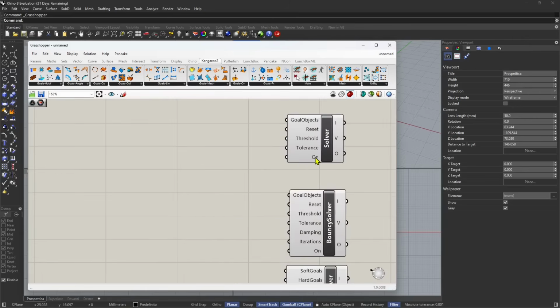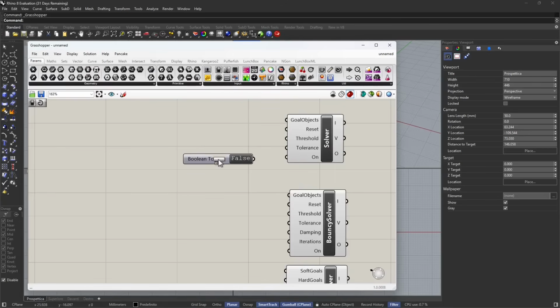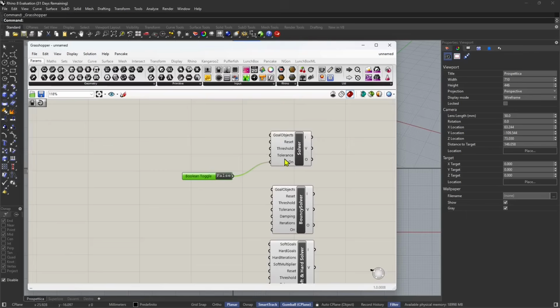So first thing, you want to make sure that that's on, which is usually on by default, but maybe sometimes you want to stop the simulation for some reason. So if you want to do that, you can add a Boolean toggle and you can switch from true to false. So this is going to be like a turn on and turn off feature like this.